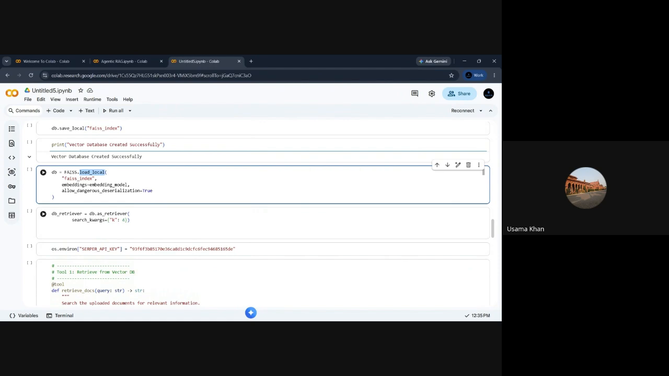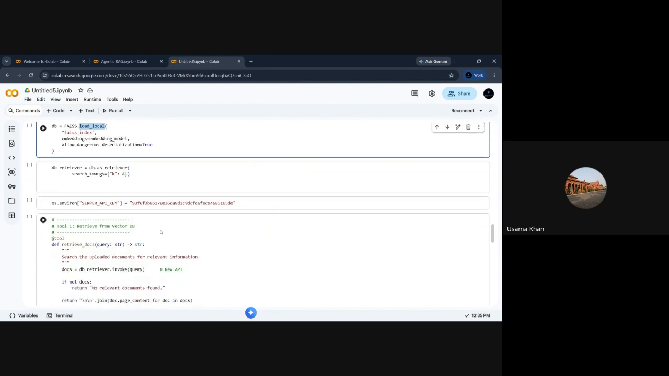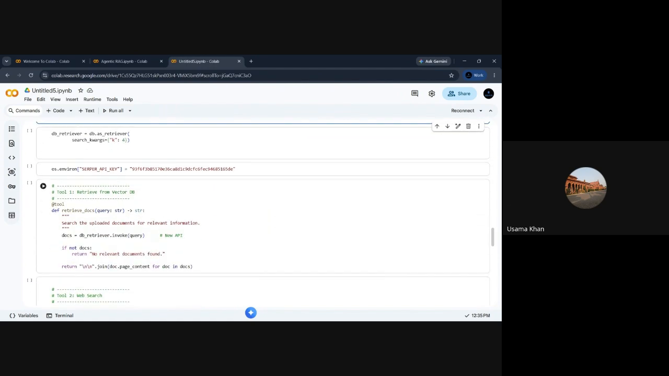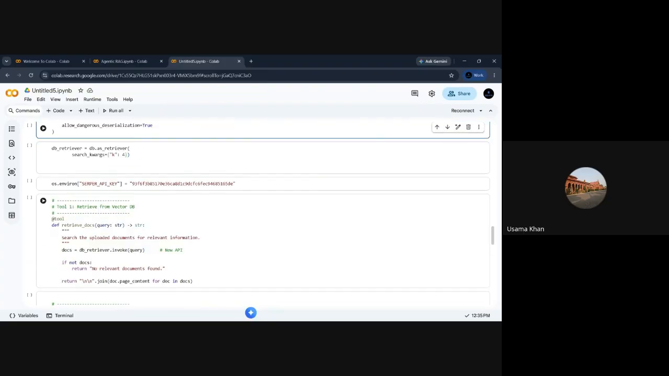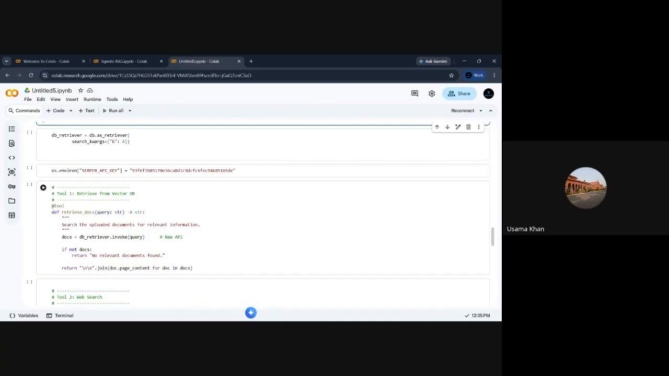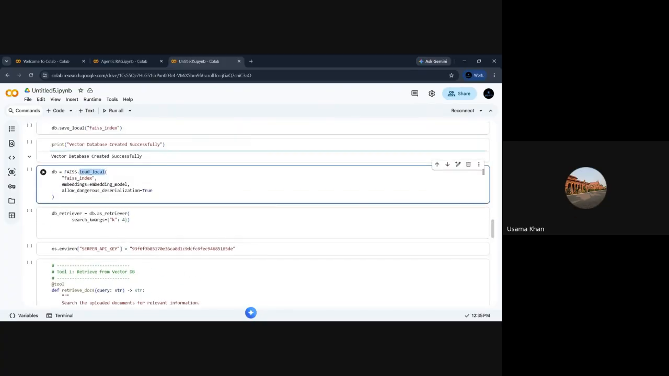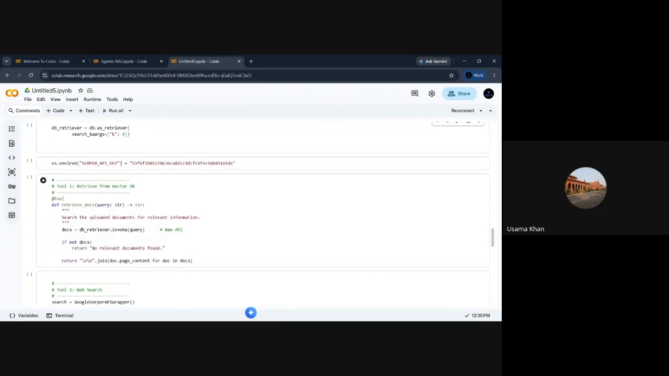Now this is the retriever. I already created the retriever, and the same Google Generative AI API key. Now the other agentic implementation method. Above, I just created the vector DB only.